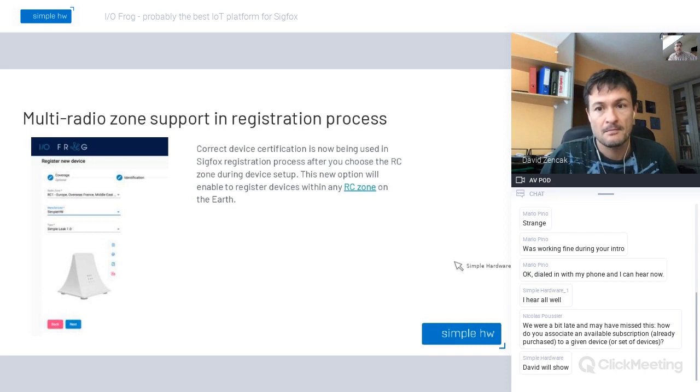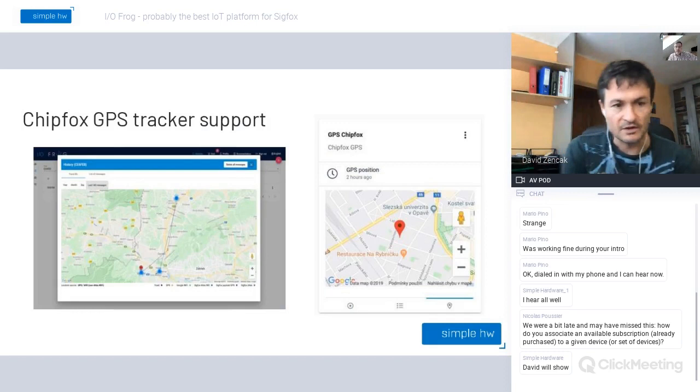Okay. Multi-radio zone support and registration process. That's something, yep, one of the new features. Yeah. Sigfox GPS tracker.